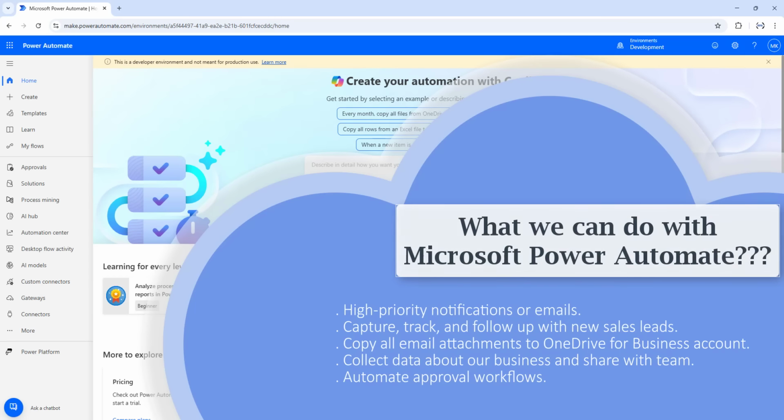We can automate the task to capture, track, and follow up with new sales leads. We can automate the task to copy all email attachments to OneDrive for business account. We can automate the task to collect data about our business and share that information with our team. We can automate the task to automate approval workflows.